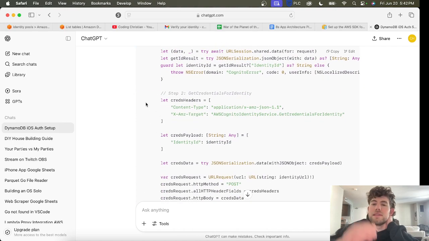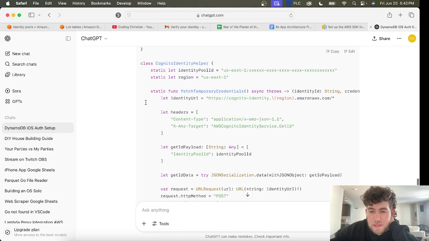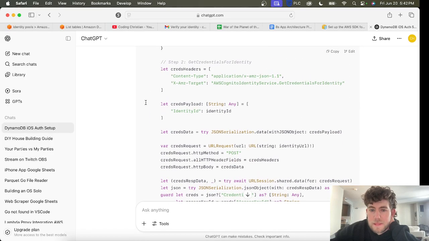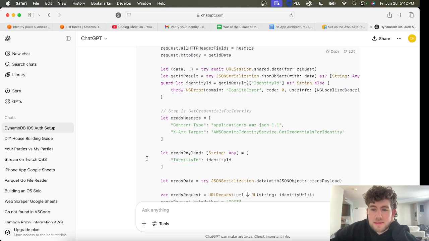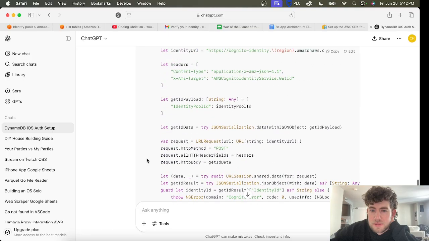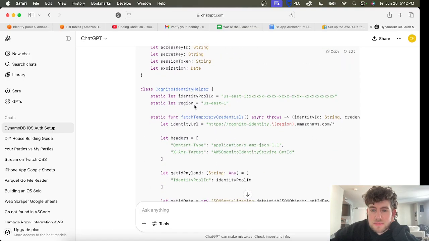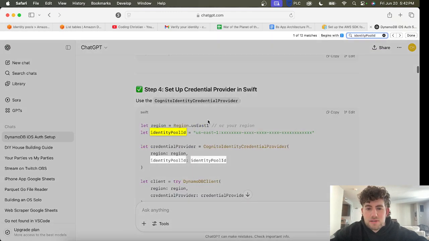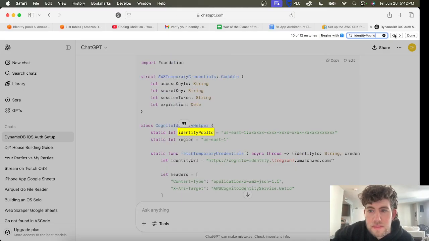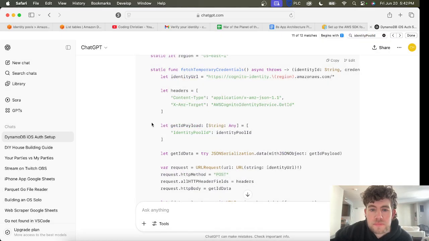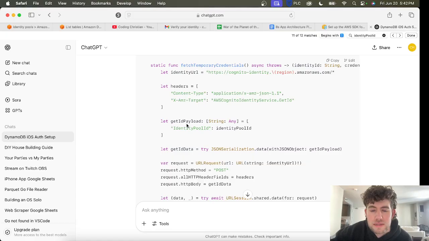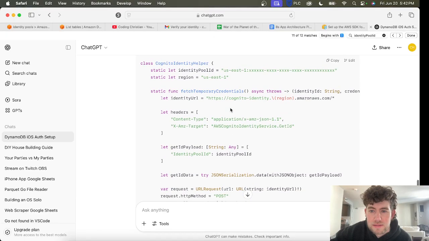Get credentials for identity. Okay, so you get the identity, then you get the credentials. Got it. And then you pass that identity ID. Okay, got it. Then you get your credentials. So where do I get my identity URL? Oh, I guess you just set it here. Where's identity pool ID used? I'm trying to understand this code. Oh, it's used in here. Get ID payload, get ID data. Oh, okay, got it. Okay. All right, let me try this.